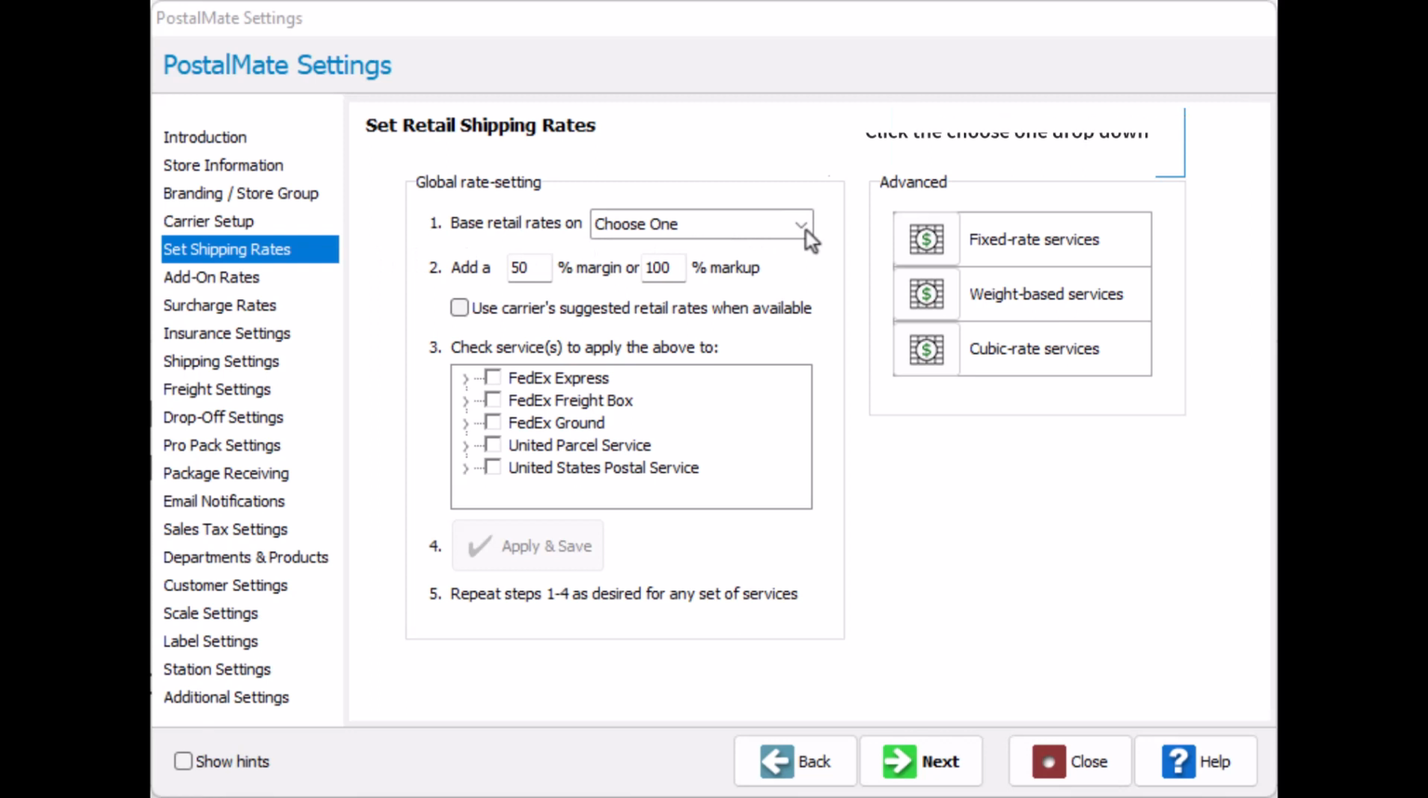Click the Choose One drop-down menu and select Wholesale Rates. Next, add the margin you would like to change it to here. This margin will always auto-populate at 50%. This is not what your actual rates are set to. We will change it to 45% for this example. Next, we will select a carrier to change and click Apply and Save.